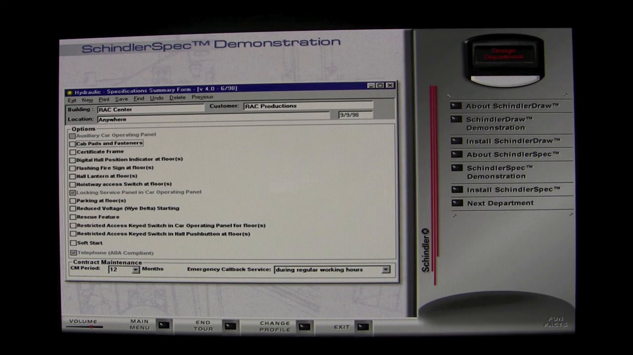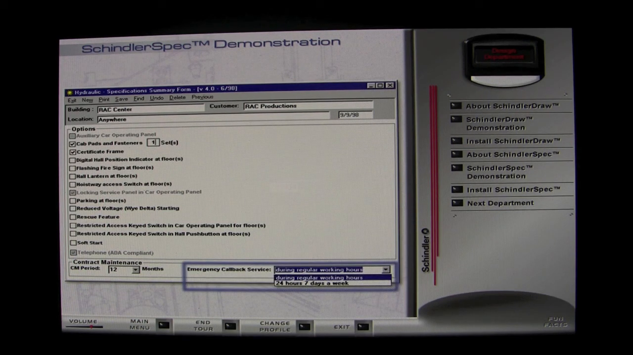The second screen defines the optional features available with the 321A. In this case, we will ask for a certificate frame, cab pads, and a telephone. Here you can specify how many months of contract maintenance the customer wants built into the price. The most common choices are 3 months and 12 months. And here you can select the type of emergency callback service the customer wants in the event of a problem.